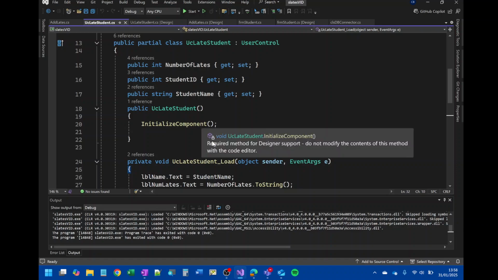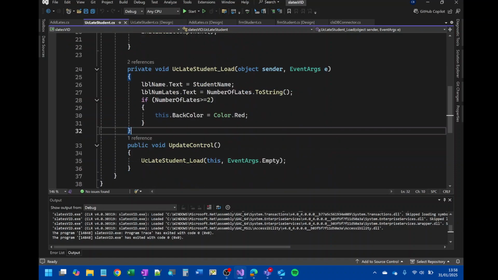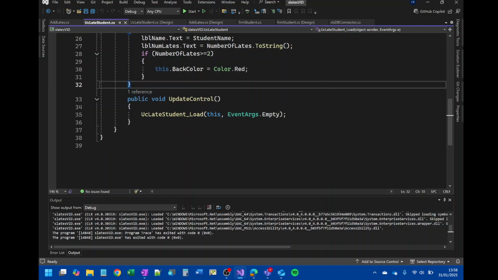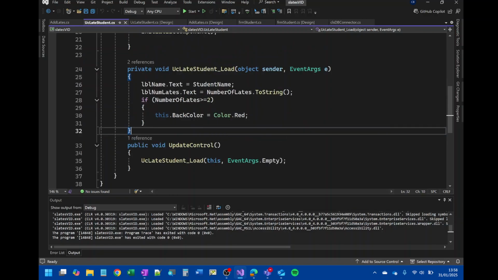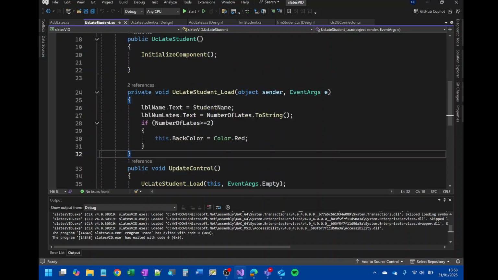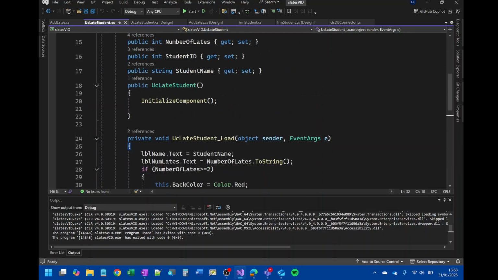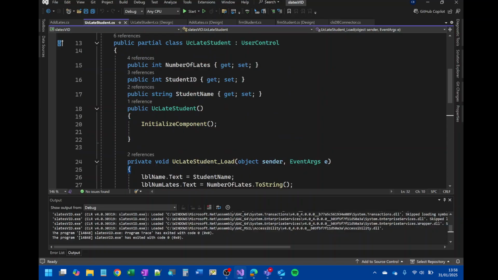So I'm storing all of those things to do with the student late. Okay, and when it loads up the student late, what it does is, the LBL name comes from the student name, which is our property. Number of lates comes from the number of lates property, and also if the number of lates is greater than or equal to 2, then I change the background color to red. Okay. Now update control just calls the form load event, so that if I want to update the control, so that's public, that's private, and pretty much that is the only code I've got on there. So it doesn't do a great deal, but it's all right.